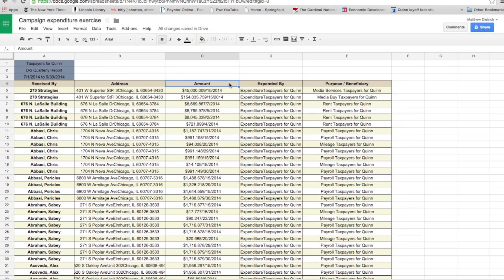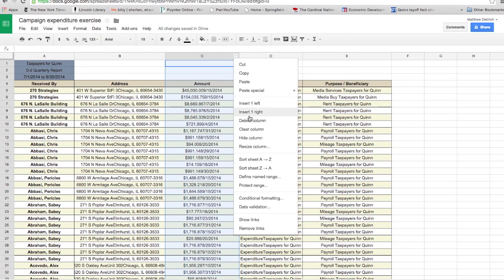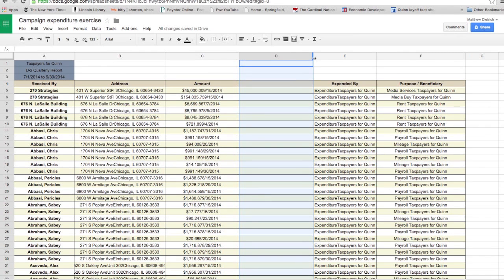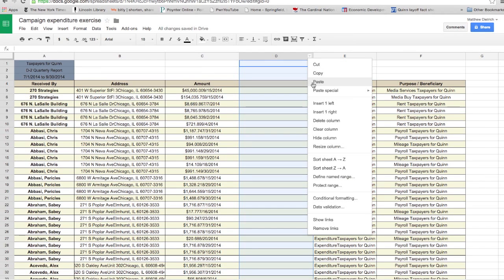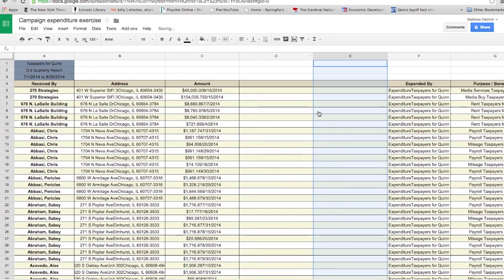To do this, the first thing we want to do is add two more columns to the right of the amount column. Simply go up here to this drop-down menu and choose Insert One Right, and then do it one more time. Insert one more column to the right. We do this because we're going to split this column into two different cells. Column D is going to be our new amount column.